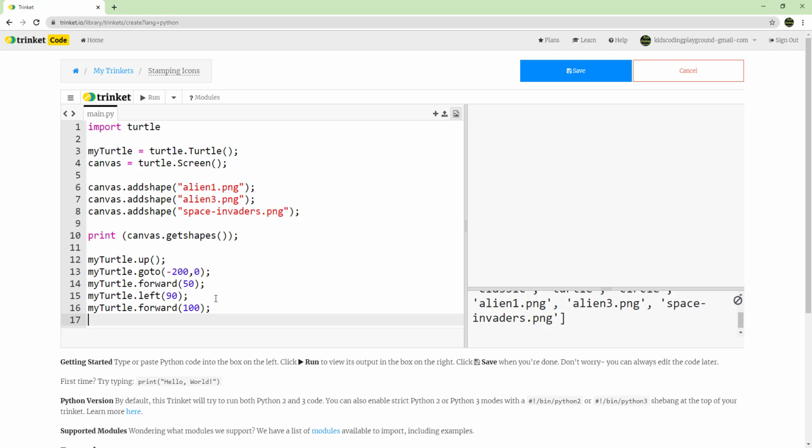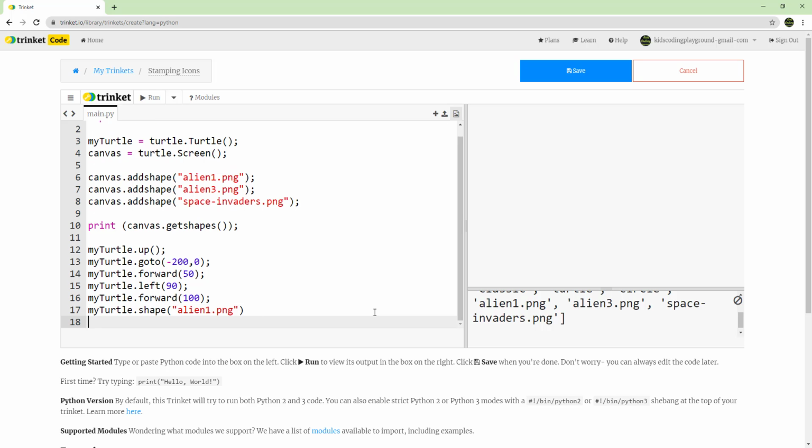Okay. And after that, we're gonna get the shape alien1.png. So we're gonna get my turtle dot shape, and then we alien this thing. Just copy paste it. Control C, Control V, and then after that we gotta stamp the thing. We gotta stamp the alien1.png.